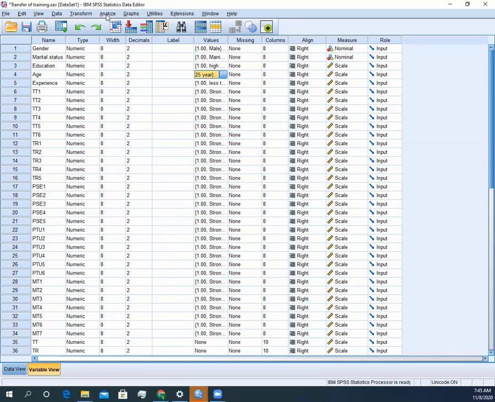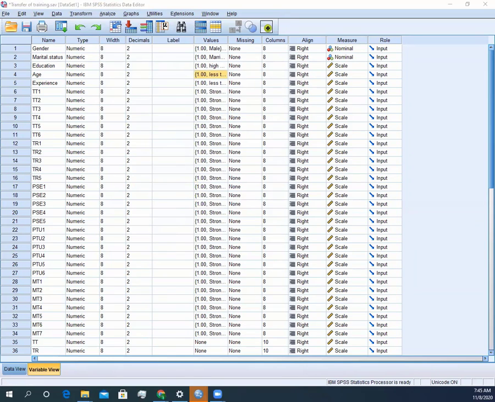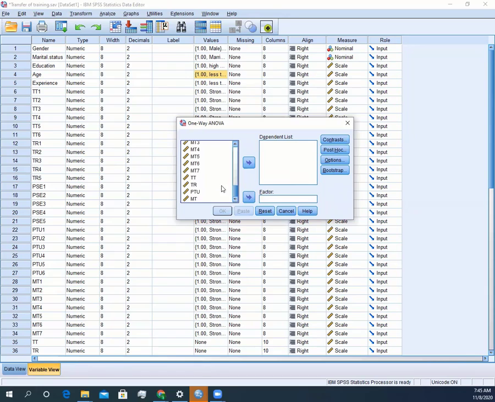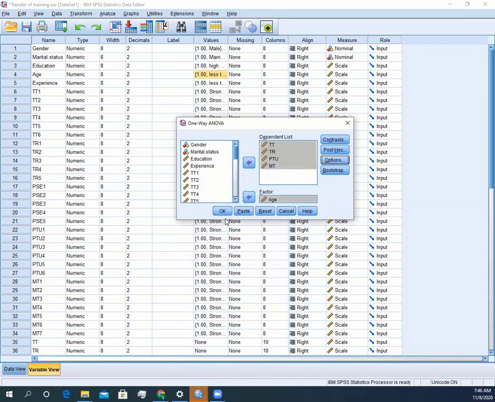So what we will do is go to Analyze, then click Compare Means, and you will see One-Way ANOVA. Let's click this option and you will see this. We will put all of our four constructs here, and in Factor we will put age group. In Options we can click on Descriptives, continue, and click OK.